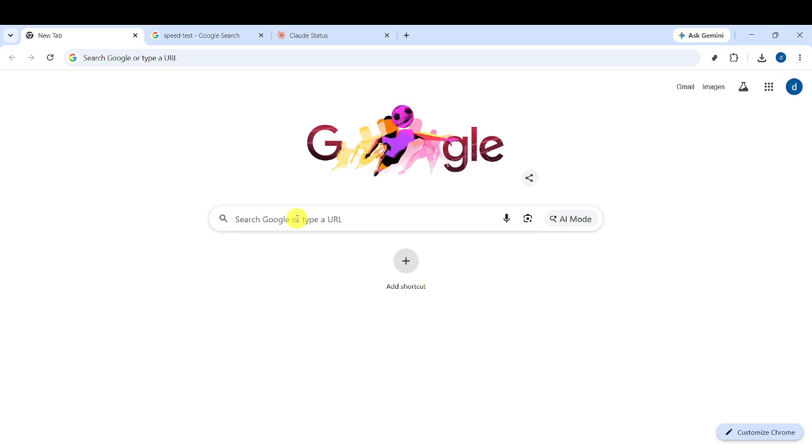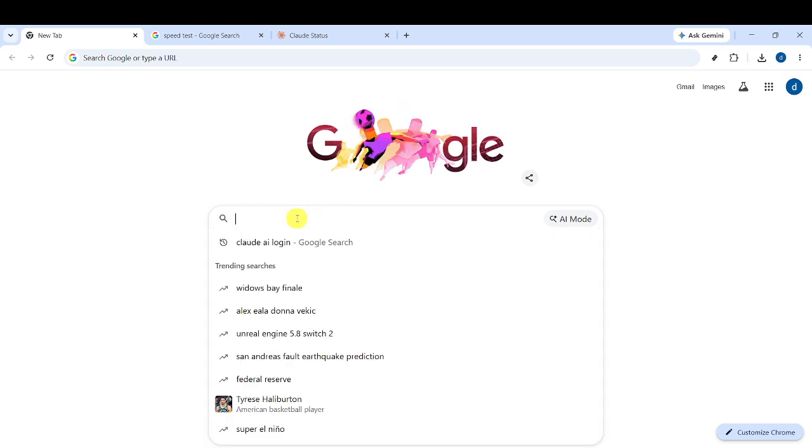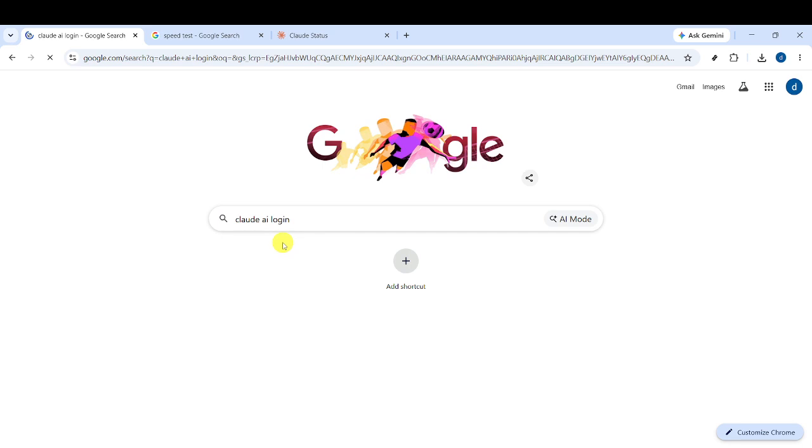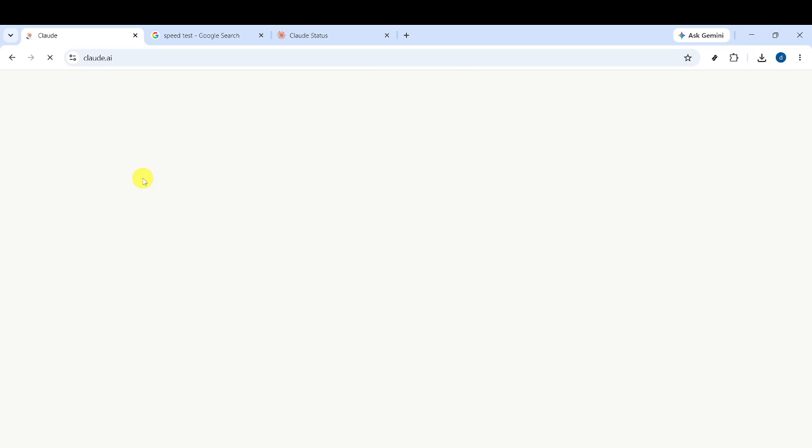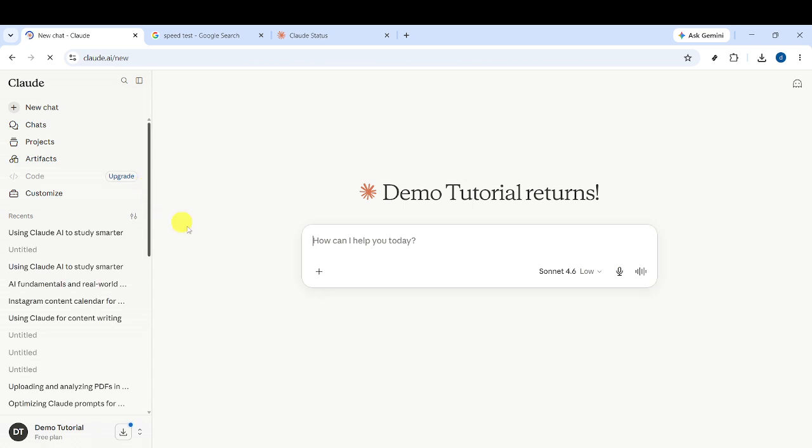Start by opening your browser and searching for Claude AI login. From the search results, click the official Claude sign-in page to open the login screen. This makes sure you're starting from the correct page before trying any fixes. Once you're on the Claude page, begin troubleshooting right there.